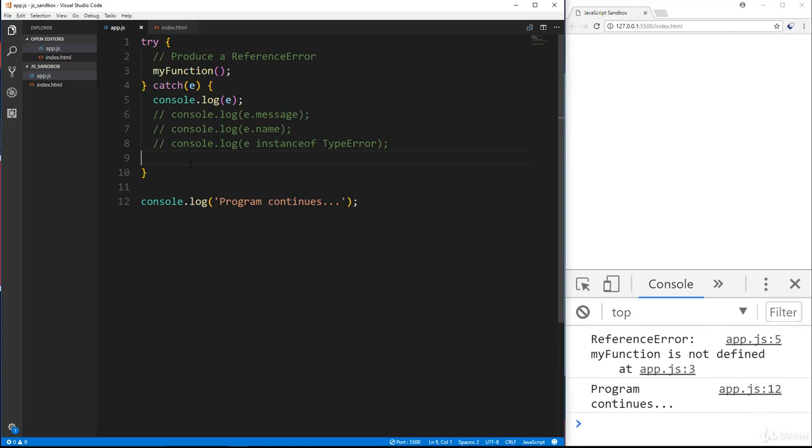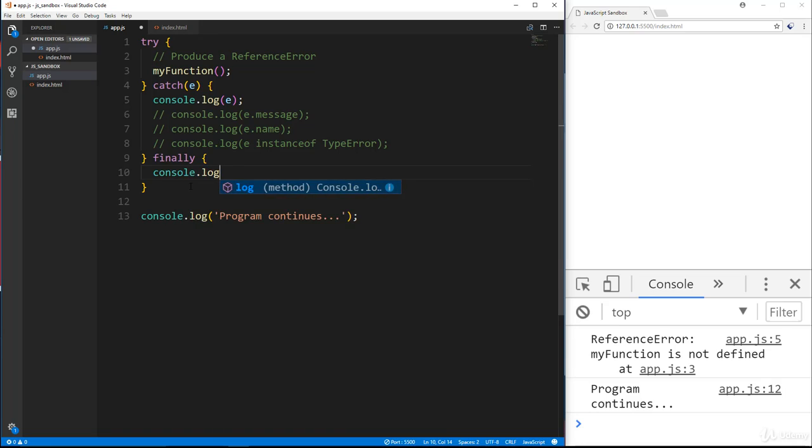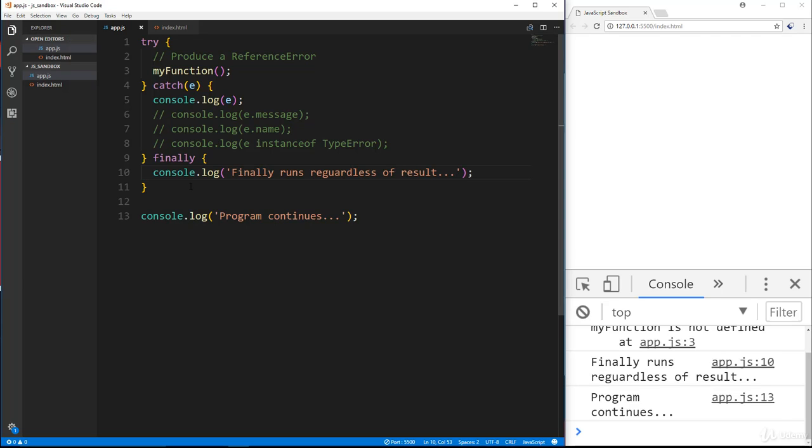Now there is a third piece you could put onto this block, and that's finally, and all this does, very simple, it just runs no matter what the result of anything up here is, this will still run. So we'll say console.log, and we'll just say finally runs regardless of result, and save, and you can see that that's going to run no matter what happens up here.